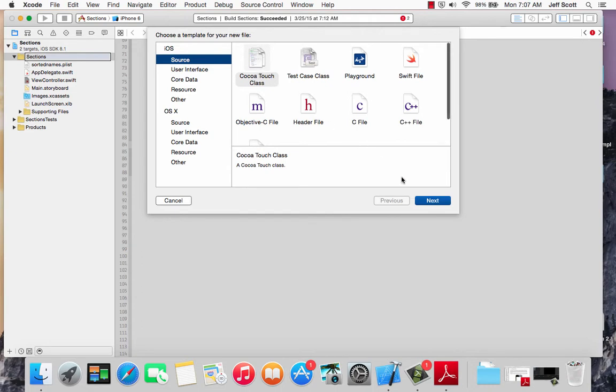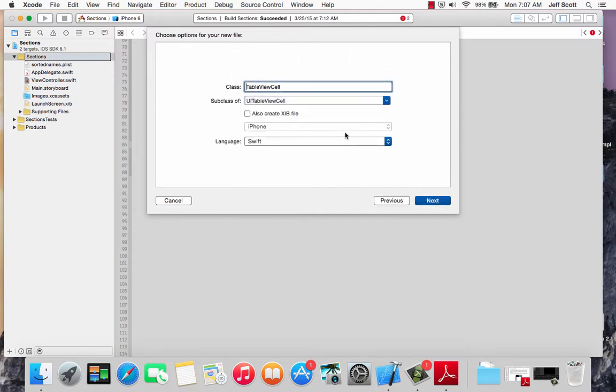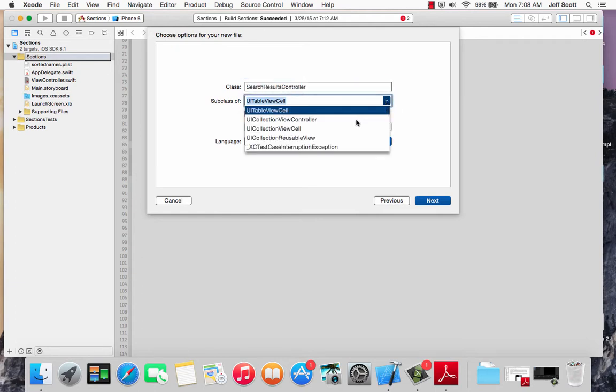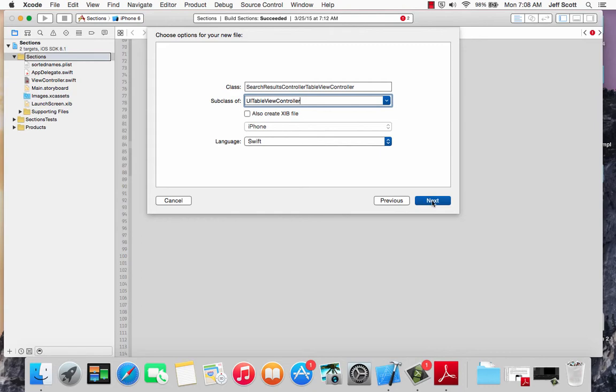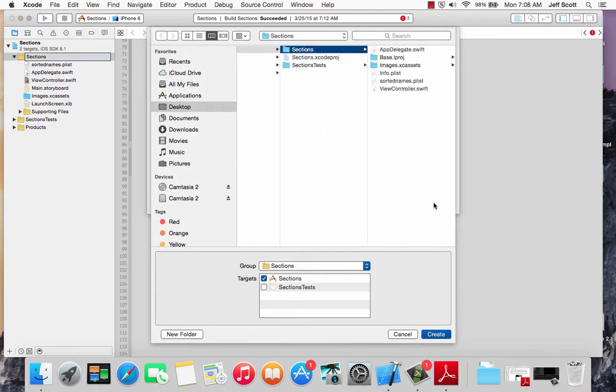And press Next. For our name, we want to say Search Results Controller, and make it a subclass of UITableViewController. Press Next. Choose the location for the file and let Xcode create it.